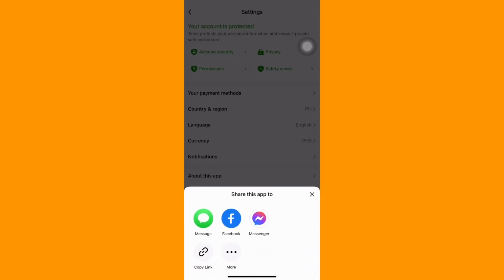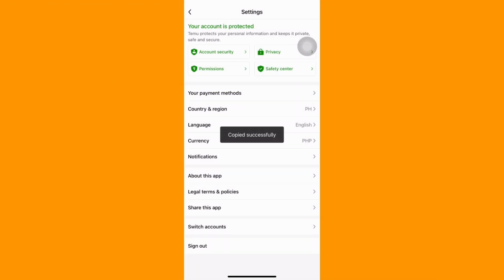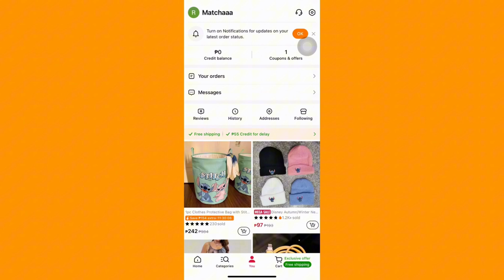this app on Message, Facebook, or Messenger, or you can just copy the link and send it directly to the person you want to invite it to. And once they click that link, they can either create an account and it will be automatically your referral.